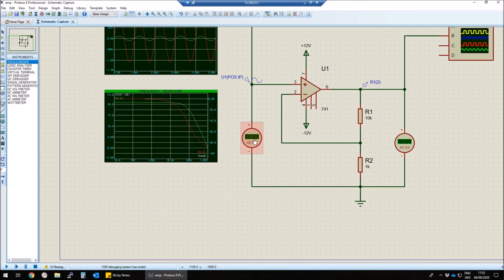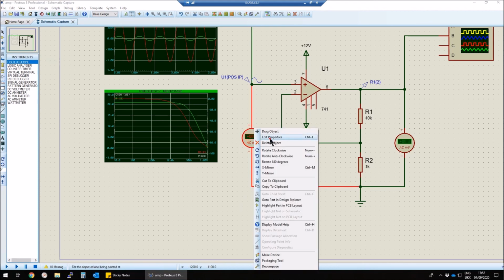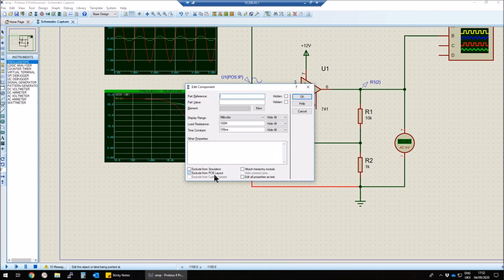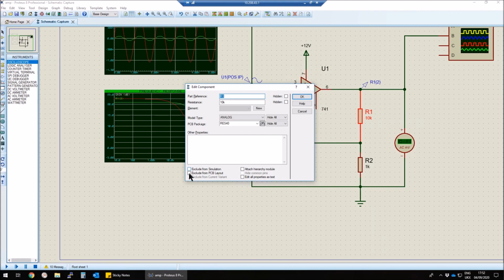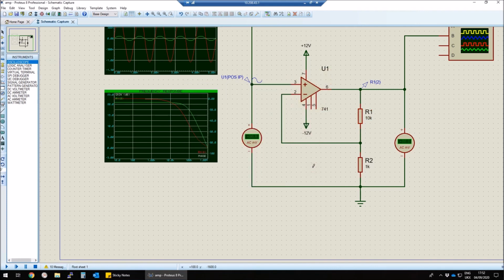You can leave the meters in place even if you are using this schematic to lay out a PCB. Under the meter properties, make sure the Exclude from PCB Layout option is checked. This can be applied to any components which you don't want to include in the PCB layout. If there are components in the schematic which you don't want to simulate, then you can go to the component properties and check the Exclude from Simulation option. This component will now be ignored when running the real-time simulation.